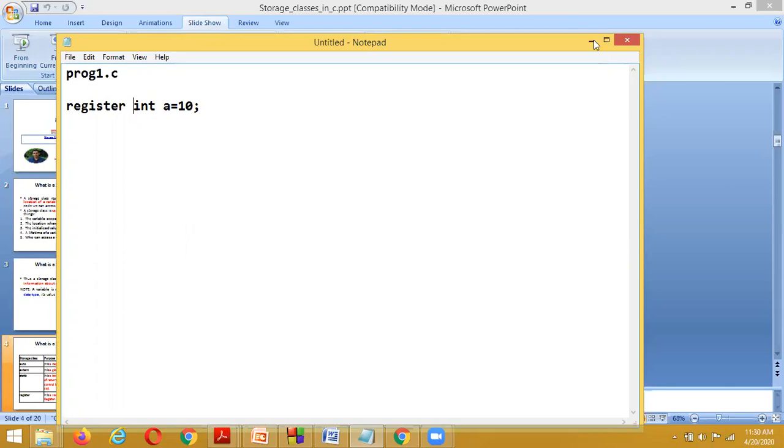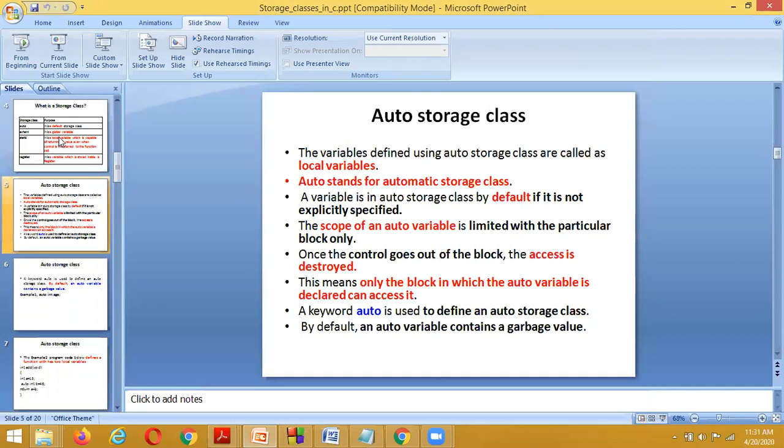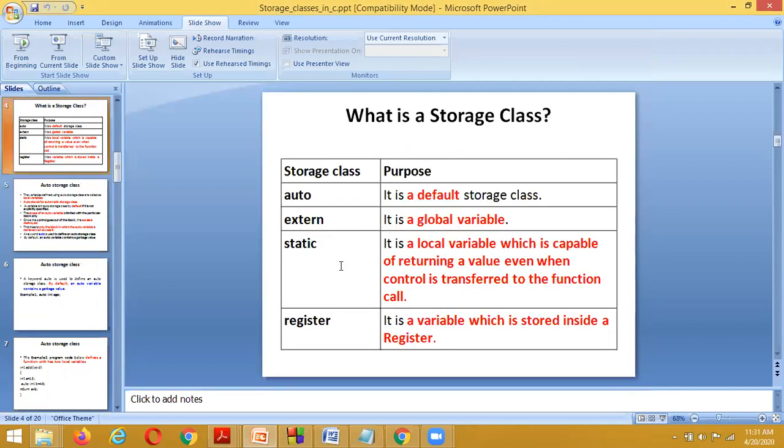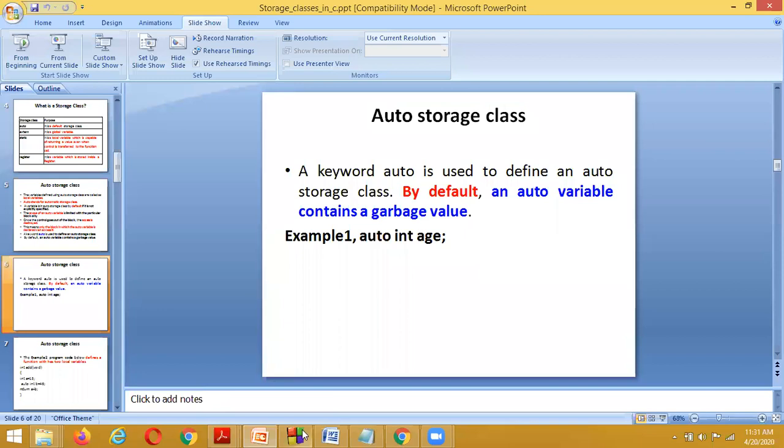Now in detail we are going to discuss what is meant by the auto storage class, what is meant by extern, what is meant by static, and what is meant by register. Here we are going to discuss what values are stored by default inside the auto storage variables.